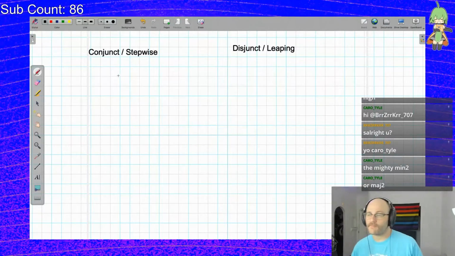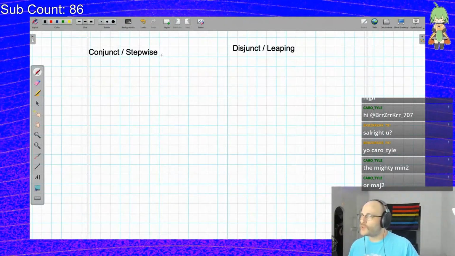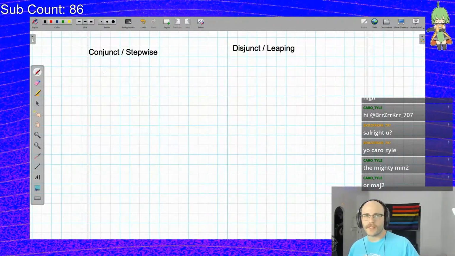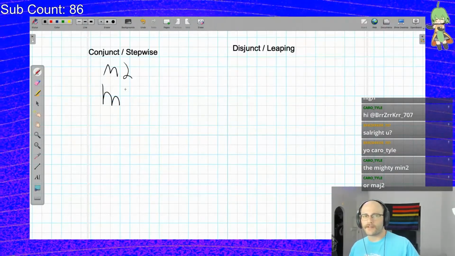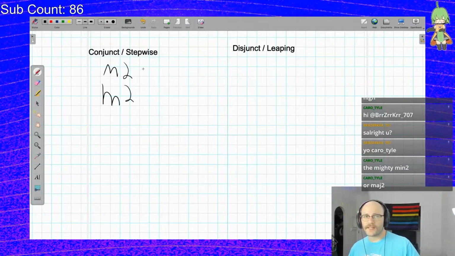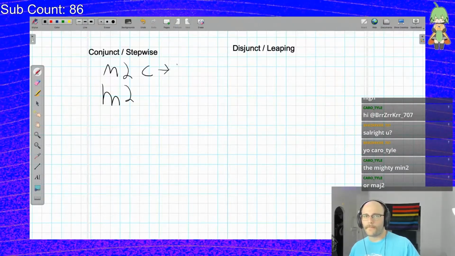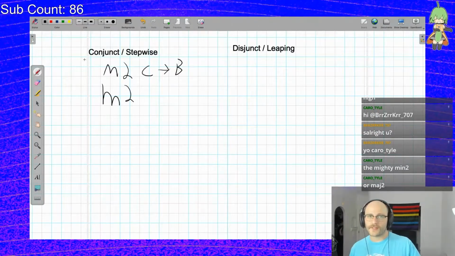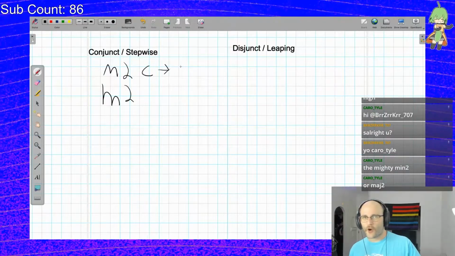For conjunct, as I just mentioned, it's anything that's less than a whole step or a whole tone. So this would be the major second and the minor second. I'm drawing that with a lowercase m. This would be the distance between C and B, or the distance between C and what might be more clear is C sharp.